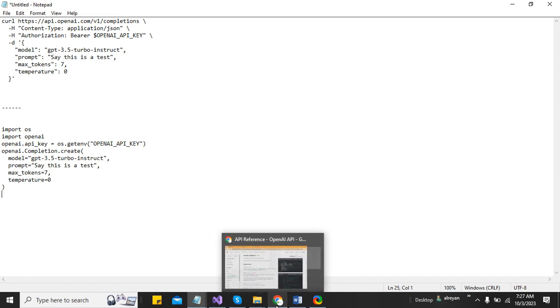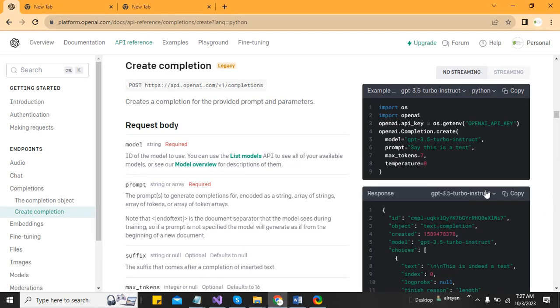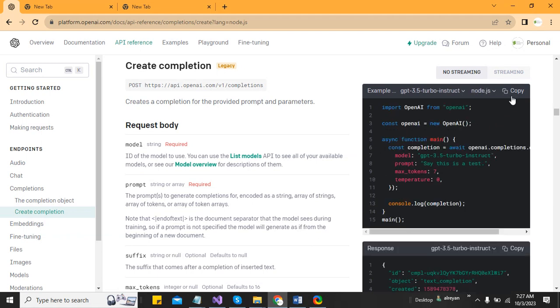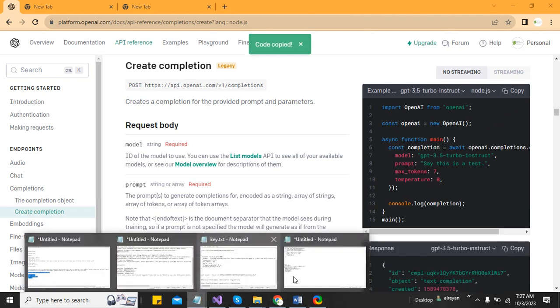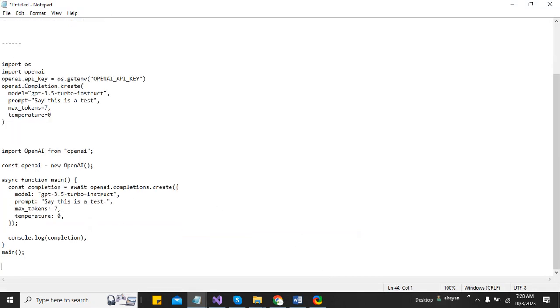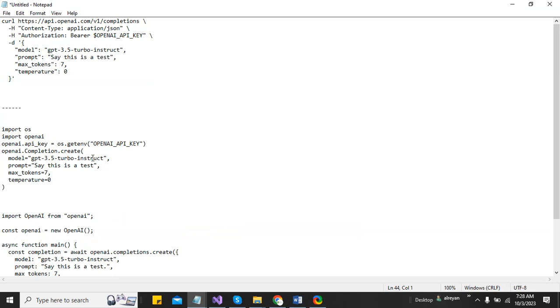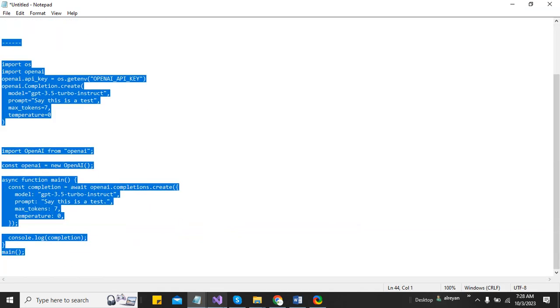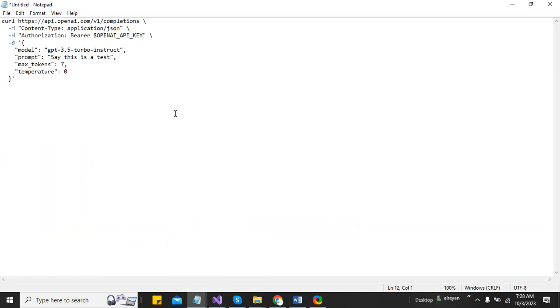Let me see the other code. For example, this is the code of Python, and similarly this is the code of Node.js. Okay, I just copy this code here. This is a sample code that is written in several languages. So in our scenario, we are going to use whatever is written in curl.